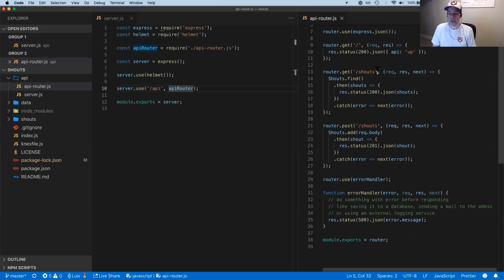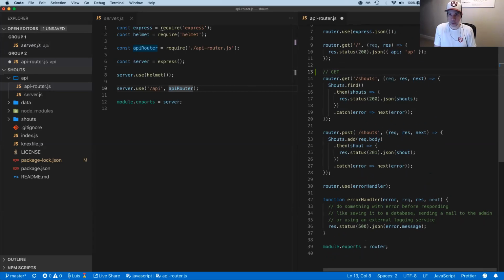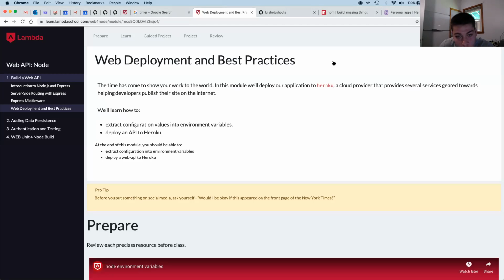So what do you think the URL is now? If you look at those files, we go from here to there. What would be the URL for that? What would this be? This would be a GET to what? Shouts. Shouts. All right, let's try it out. Let's just do that. So we know that we're in localhost 4000.